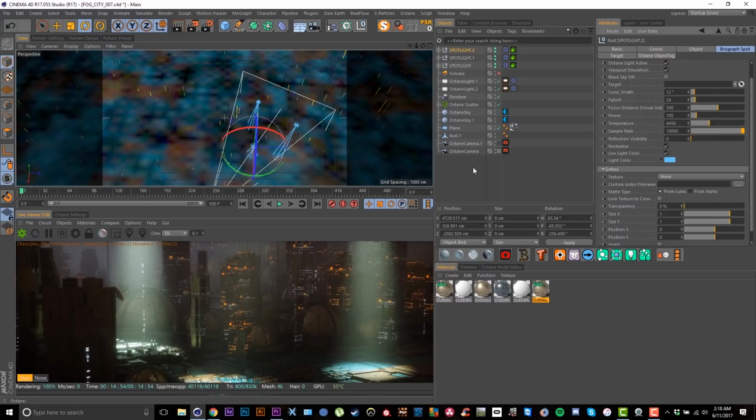So that's lights20. Alright, so we learned a ton of stuff today in Octane, from scatter to volumetrics to creating a sci-fi futuristic city, some texturing, lighting, all that good stuff.